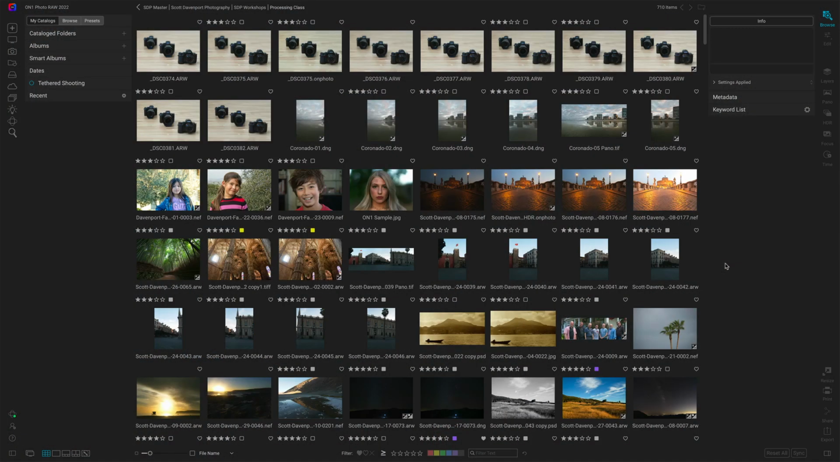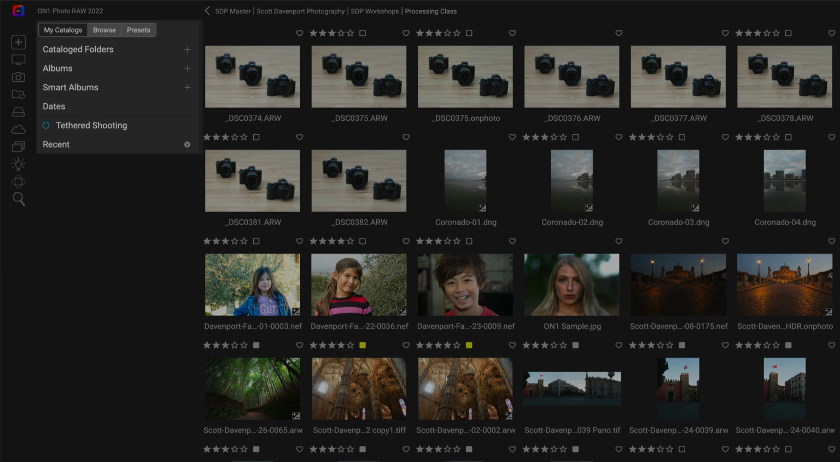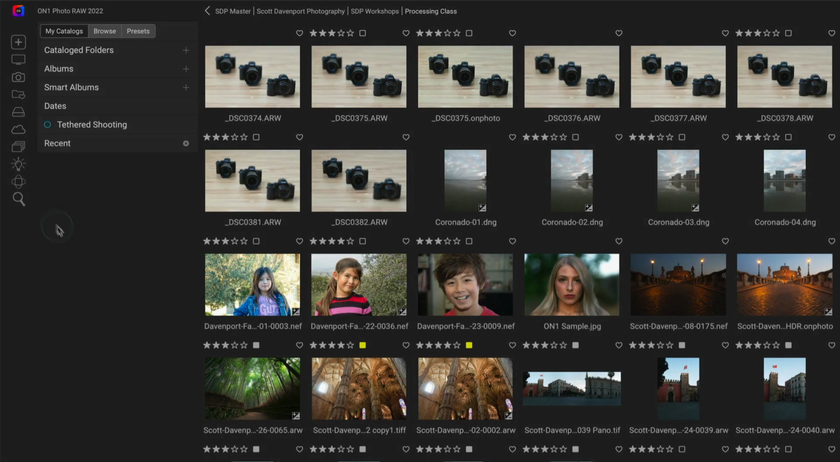So let's have a look at this advanced search feature in 2022.1. They've done some nice things here. So I am here in Browse looking at my cataloged folders, and you'll notice the first thing is there's no longer a search box in the left-hand panel. Search has moved to an actual icon right here, this advanced search area.